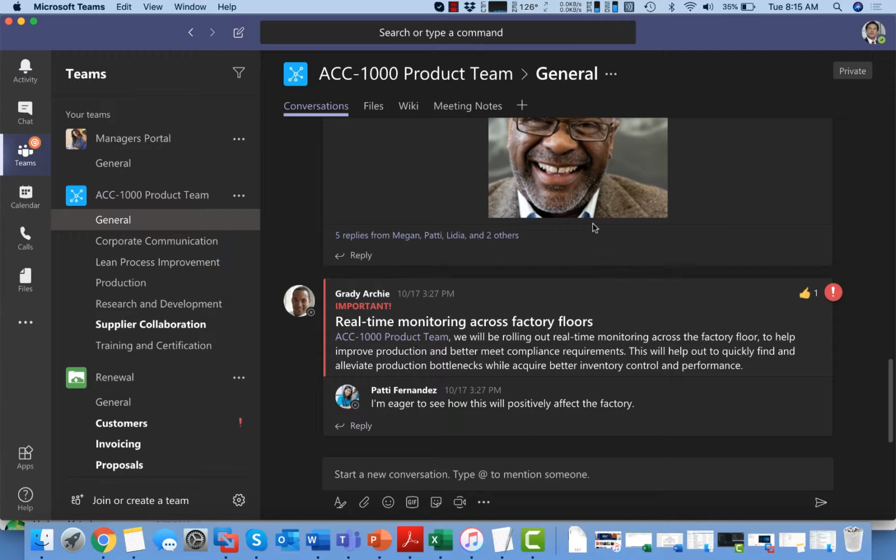So, starting with understanding the basic tenet of Teams, Teams is built on a few pieces of Microsoft Office 365, one of them being SharePoint and OneDrive. So, we're going to go through and show you how those products are integrating. So here we have our Microsoft demo tenant. And I'm inside the AC1000 product team. I'm going to go to the production channel.